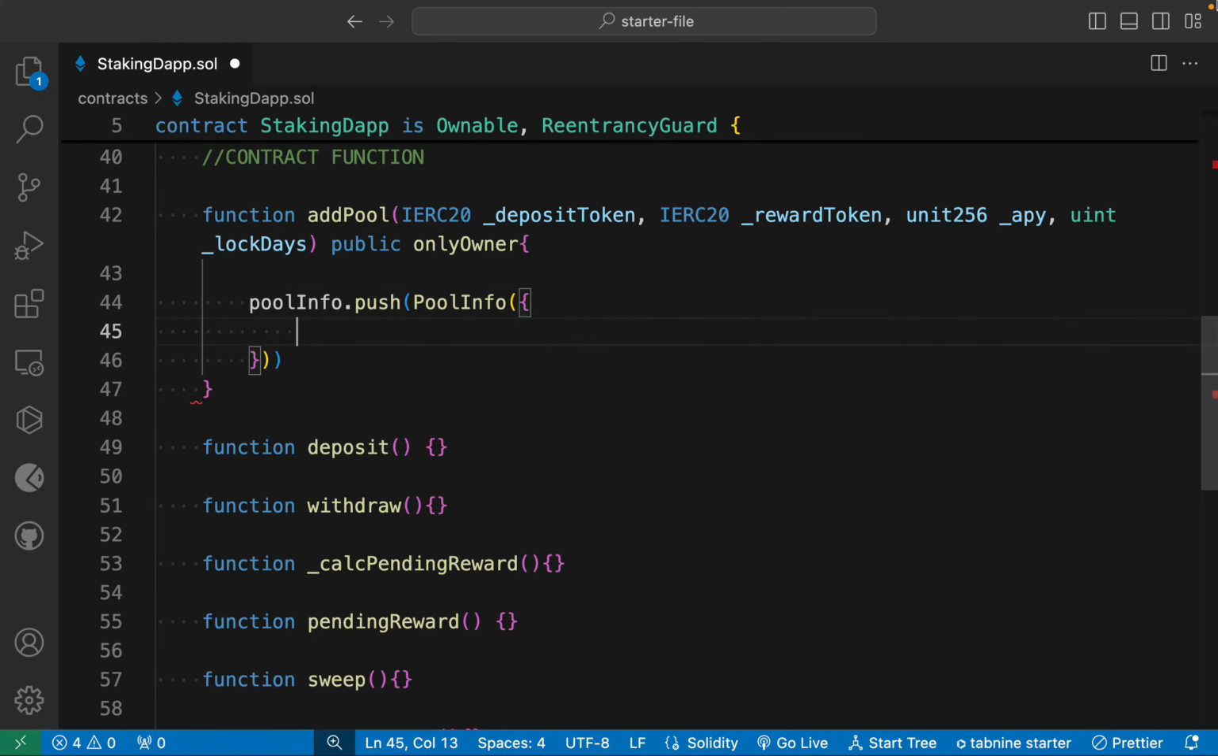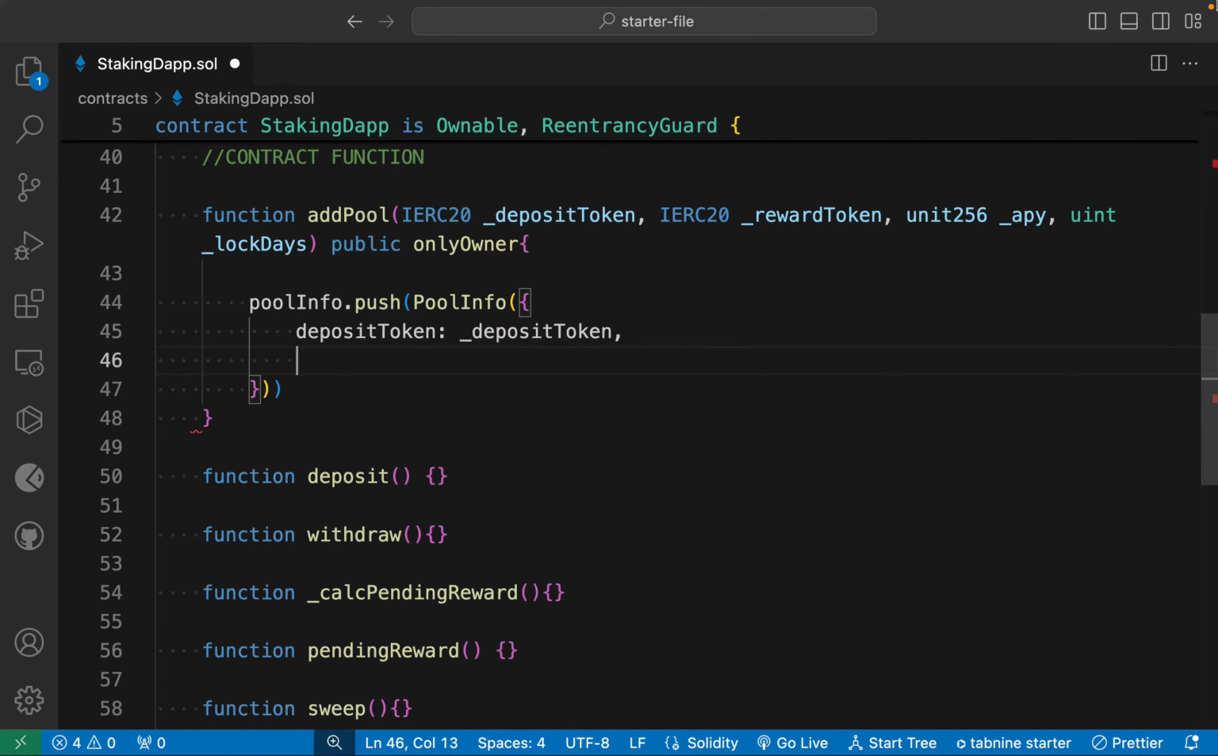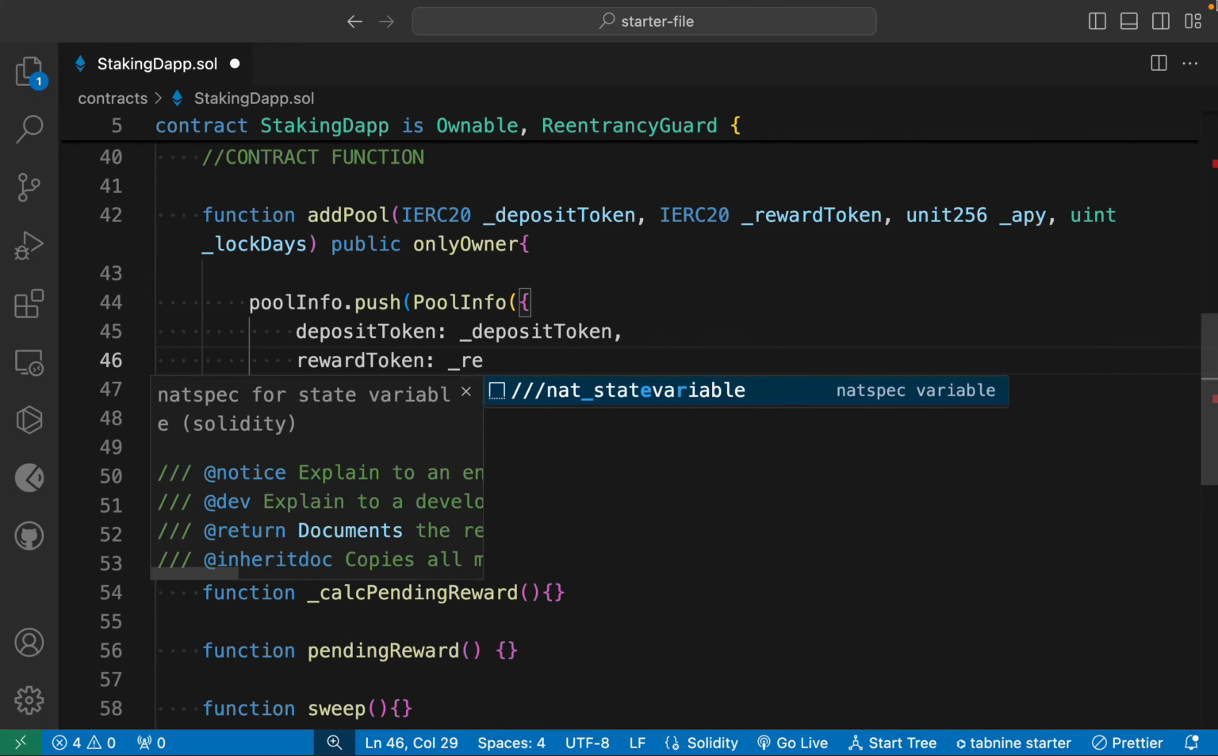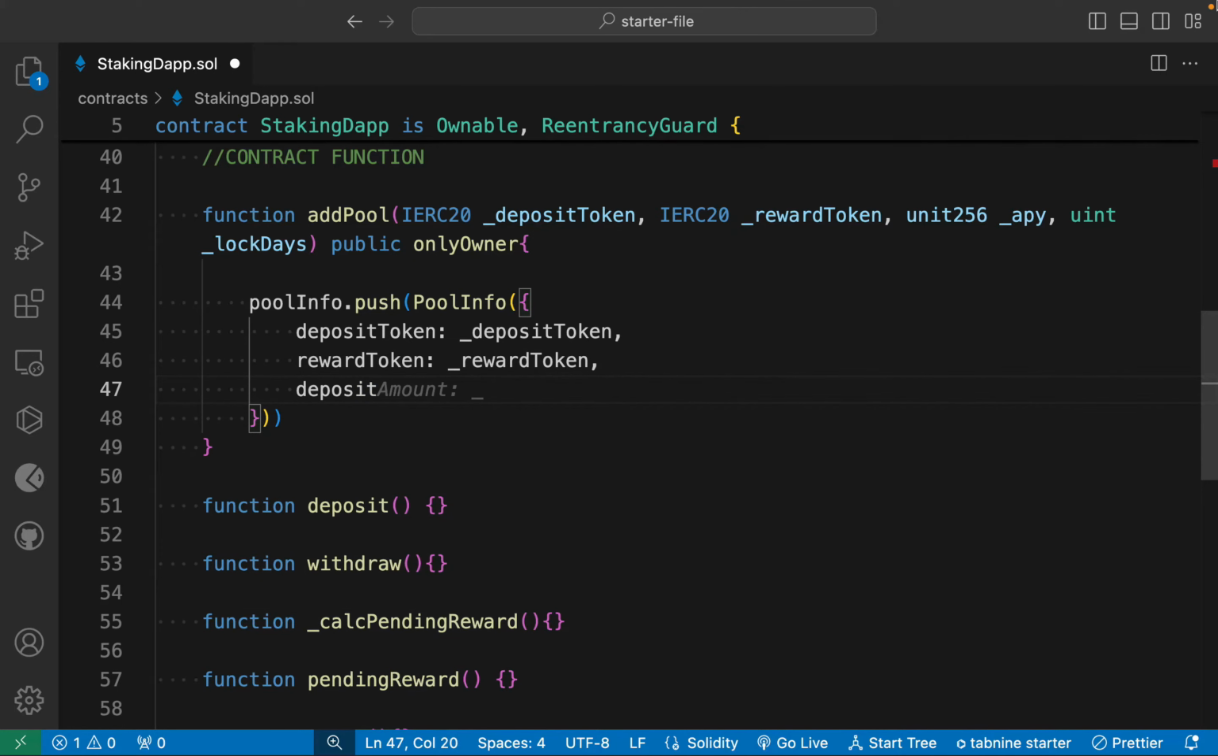So first is going to be the deposited token. We'll say deposited token. You have to check your spelling, and it's coming from the function input. So we'll say deposited token, this one. Then we have to provide the reward token. We'll say reward token. Then we have to provide the deposited amount.